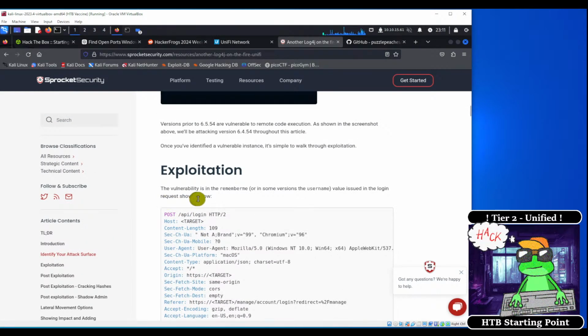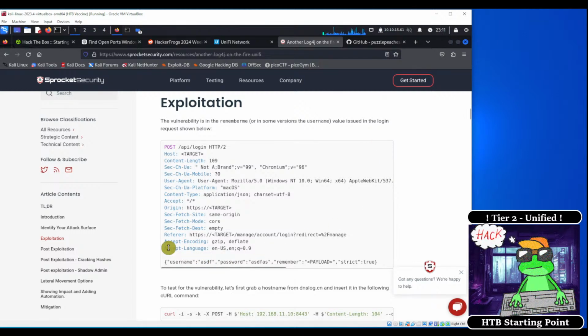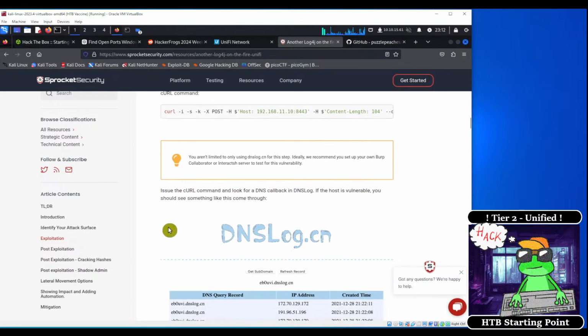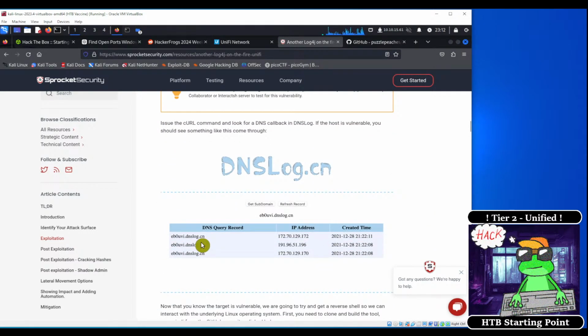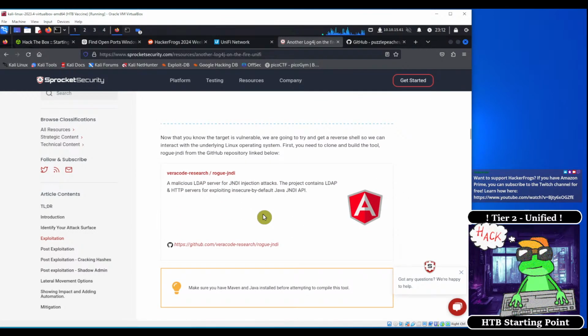So the vulnerability is in the remember me value issued in the login request shown below. Okay, so this is the vulnerable endpoint right here. For the purposes of this video, we're not going to exploit the application using the manual method, which is what they're talking about over here, but rather we're going to be using the tool that they created in order to exploit this application over here.